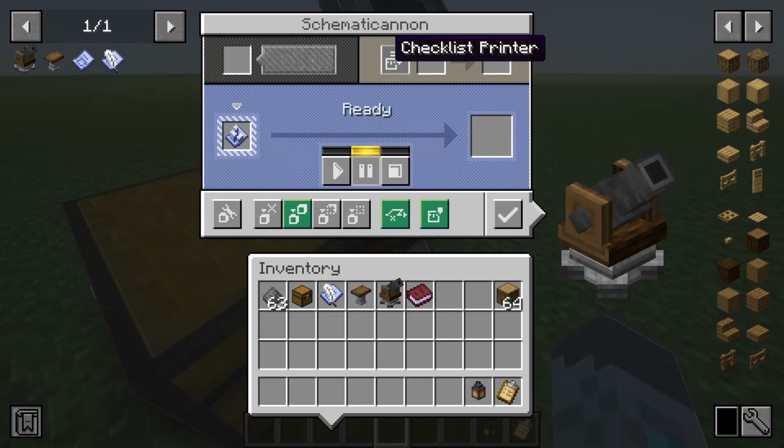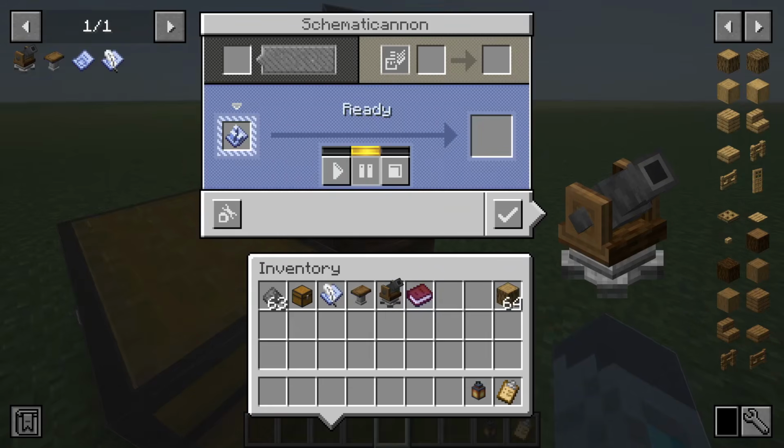And now that you have as many blocks as you can give this Schematic, it'll say ready, which means it's ready to start placing down blocks. And what we can go ahead and do is click on this left play button here to tell the Schematic to start placing. And if you want it to stop placing at any point, you can just press this stop button and it will stop placing the blocks.